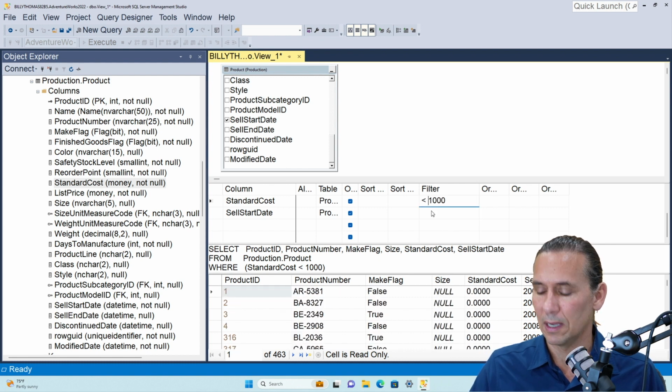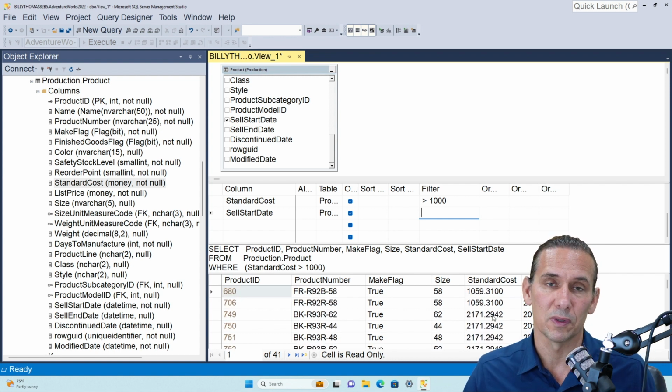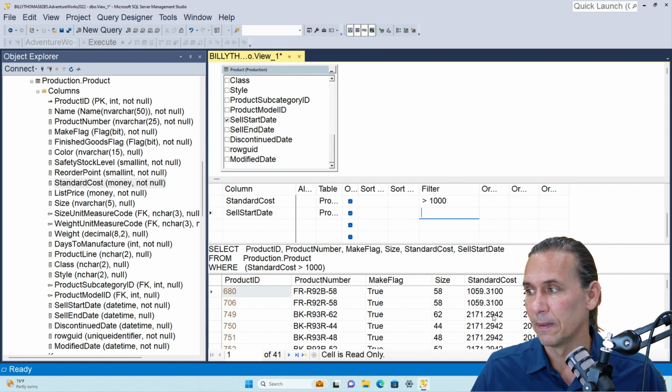Then I can change that to greater than. So it works the exact same way as what we had on the other numeric field. And let's run that. Now there's 41 records where the standard cost is greater than 1,000.